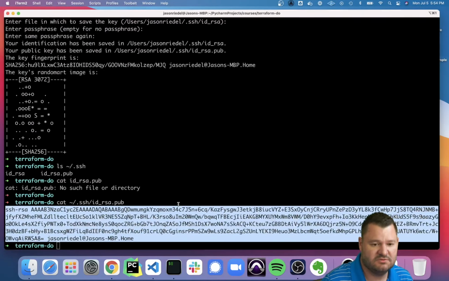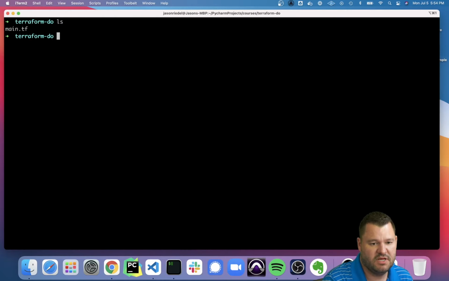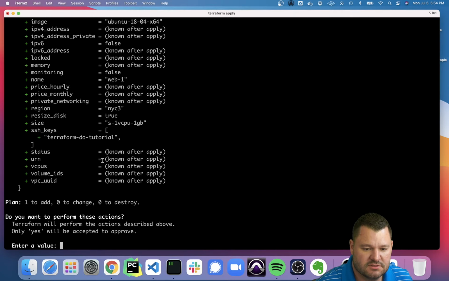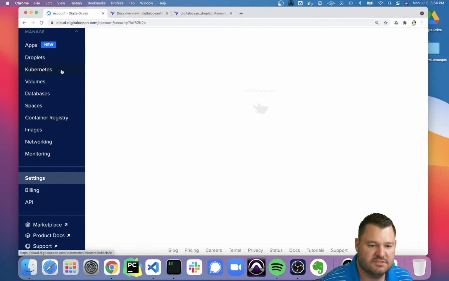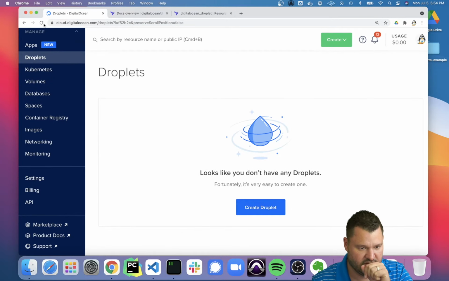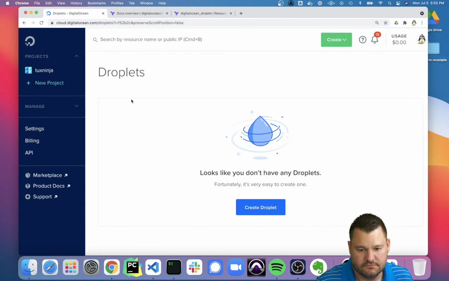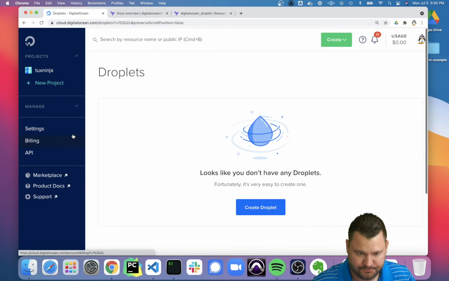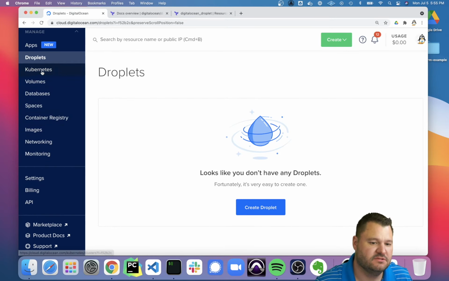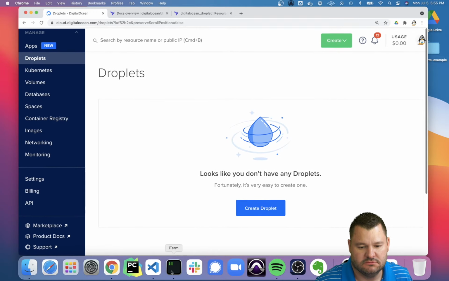By doing this, I should be able to run a Terraform apply now with this config, and everything should work. So it shows that it's going to create it with that SSH key. I'm going to say yes. I love to watch it while it's creating, so I'm going to come over here to droplets, and we should see it appear. Still not there yet. Getting nervous. Are we having a demo failure? Let's go back over here and check.